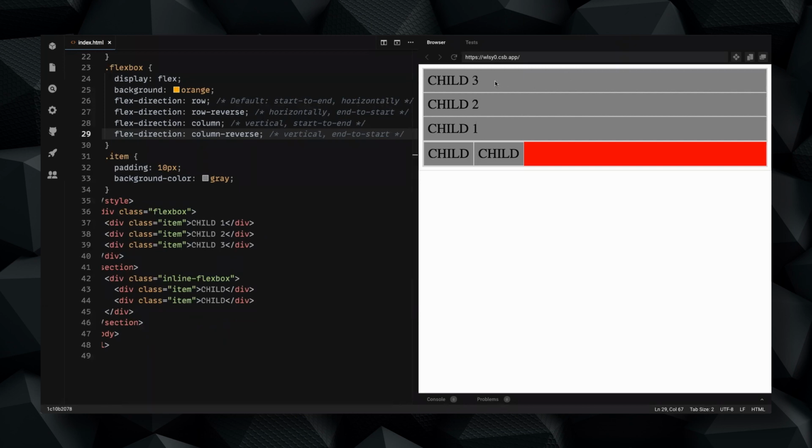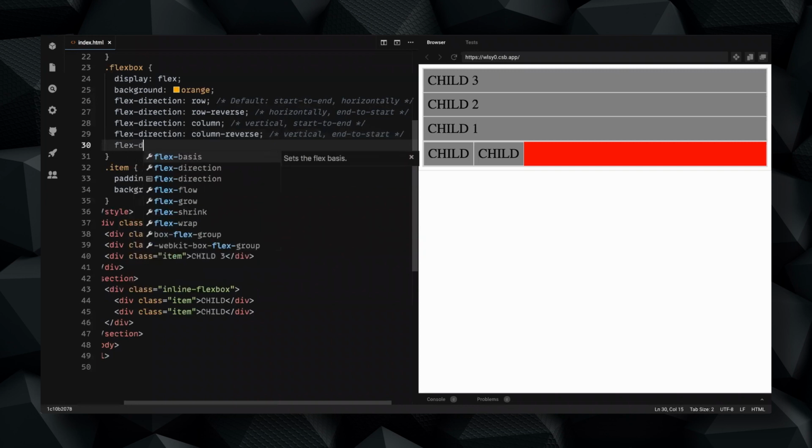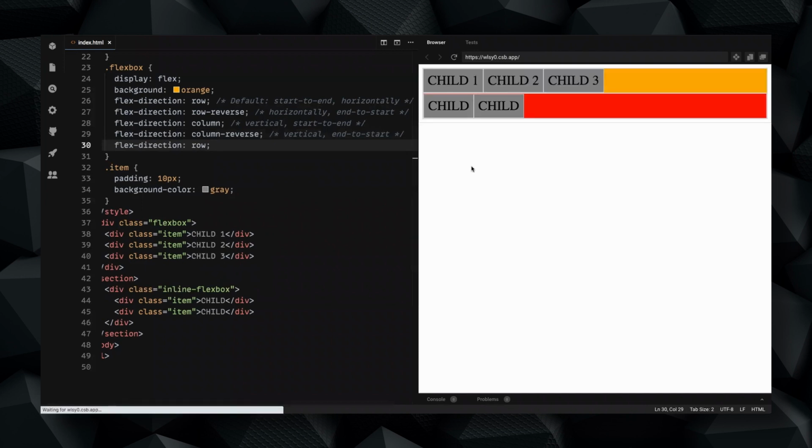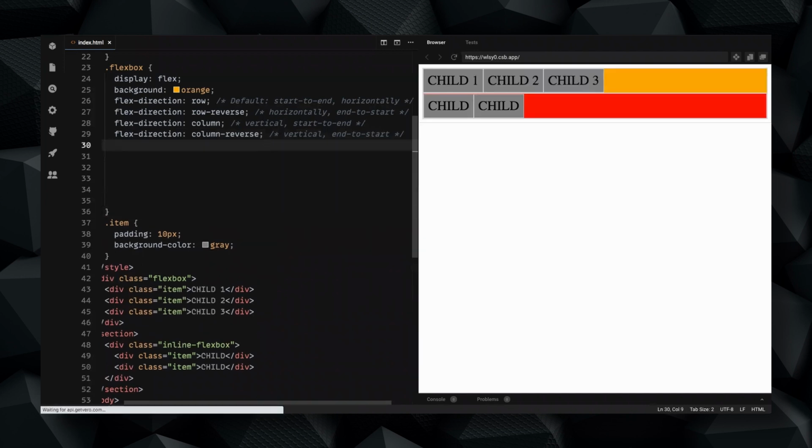So row reverse, column, think of this rotation, not reverse rotation, and then with reverse also we reverse the direction in this orientation. Depending on what layout you want to build, you might stick to one or the other, of course. So I'm going to switch back to flex direction row and take a look at some.